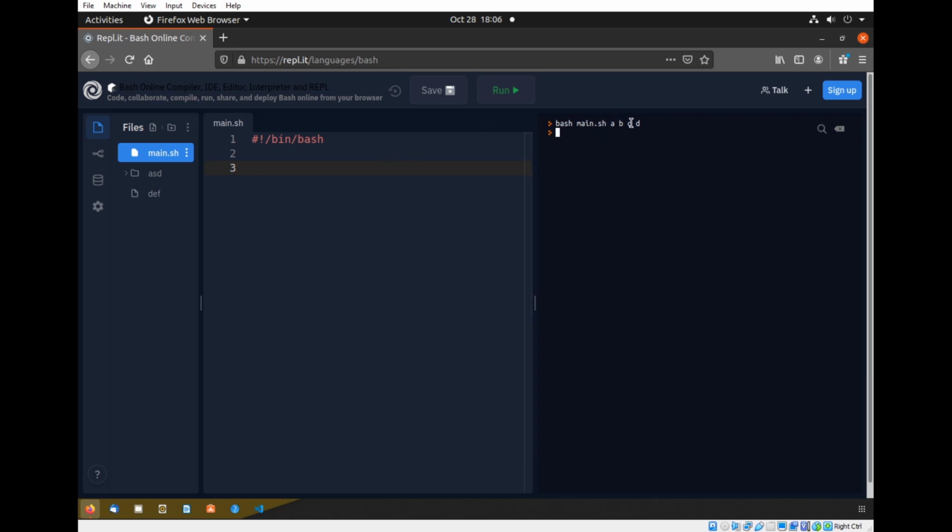Now how to access these inputs? To access the inputs, we have to use the $ sign and the number. So we have to use the corresponding number for the corresponding input. This is our first input, second, this is third, this is fourth. So if we want to access the first input, all you have to do is indicate it with a $ sign 1, which will give us access to the first input.